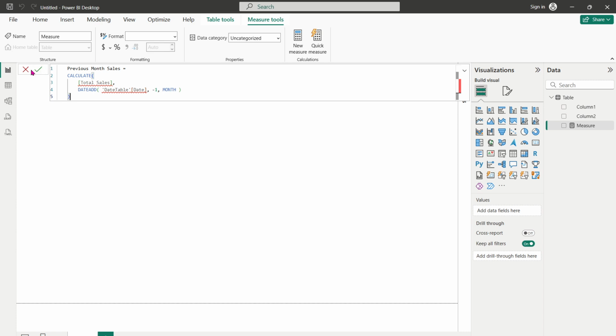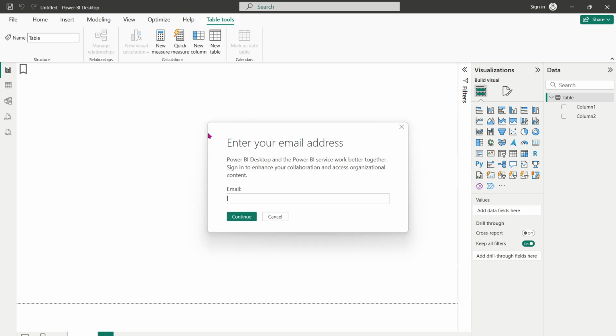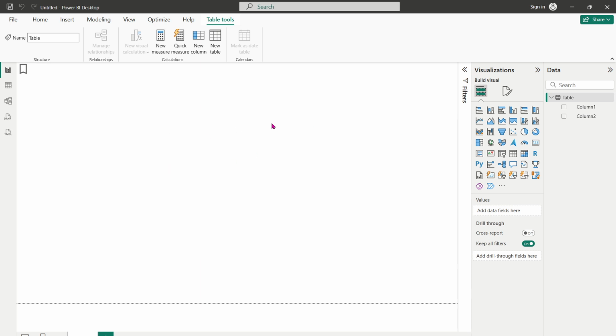Once you've input the code, you can hit enter and Power BI will automatically execute the calculation. If you run into any errors, Power BI's error messages are quite helpful in guiding you back on track. Errors might occur due to a typo, perhaps in your column names or function syntax, so definitely double check.